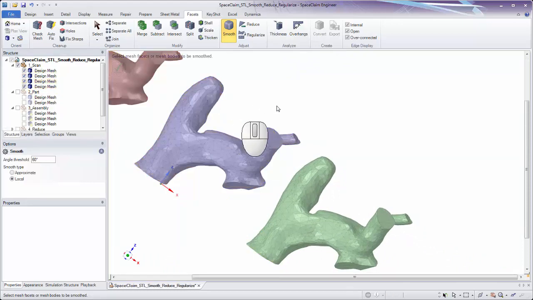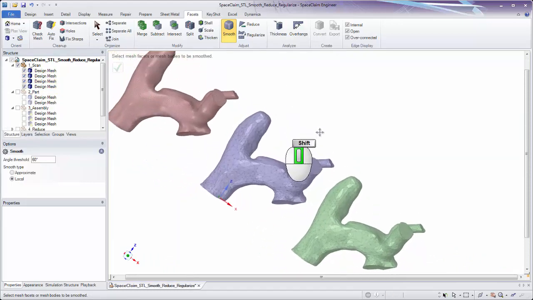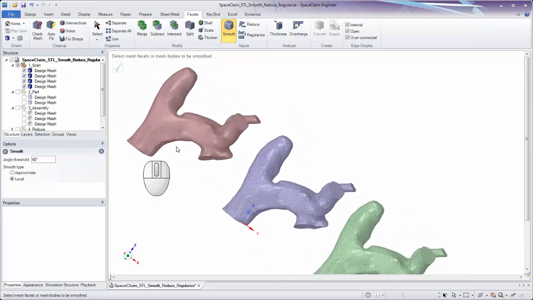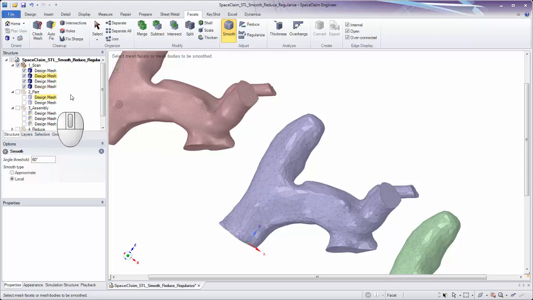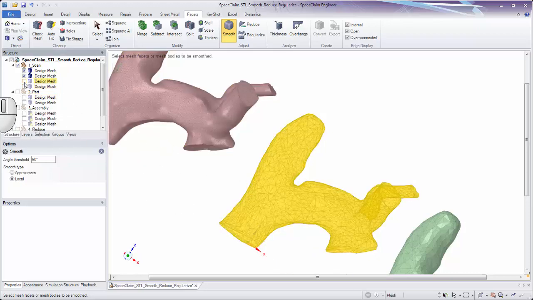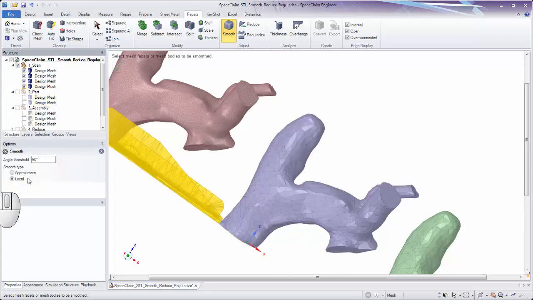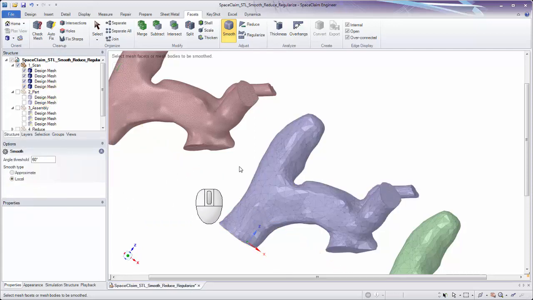If I bring back the other ones, again, we can see the difference. Here we have the original model with a number of large facets. Here we have one that we did an approximate smoothing twice to add more facets and smooth out the model. And on this one, we smoothed out the entire thing, making it quite a bit smaller. But the intended use of the local option is to simply knock down some bumps in a local region.